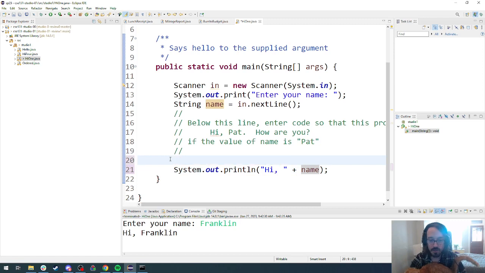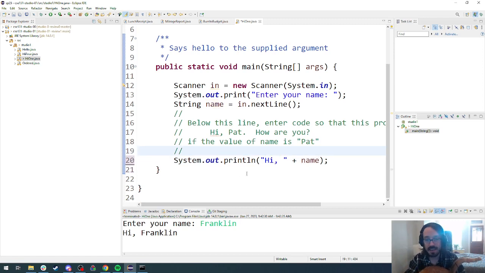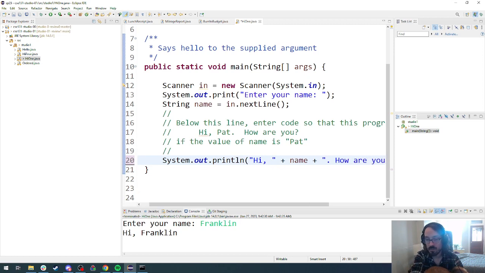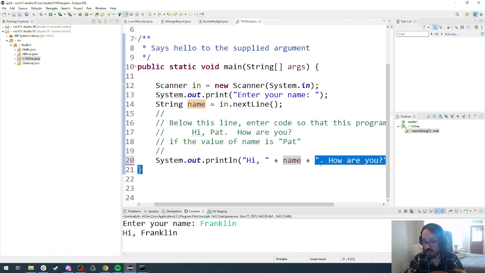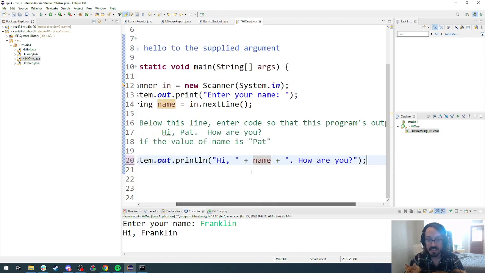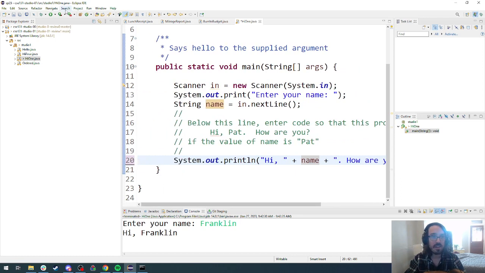So we no longer need to do this since we've concatenated that value onto the front of what we want. In fact, we could even go a step farther and concatenate more stuff on the back. So we could say, how are you? Notice I used another plus sign, right? So hi, plus sign, then a variable, plus sign, and then another string after it is going to stitch whatever that variable is in between these two pieces of text. Let's go ahead and try it out.